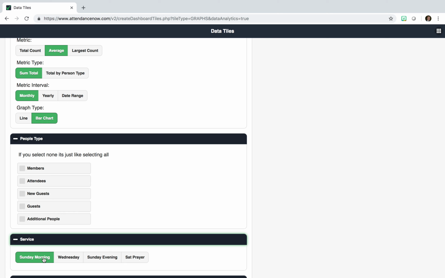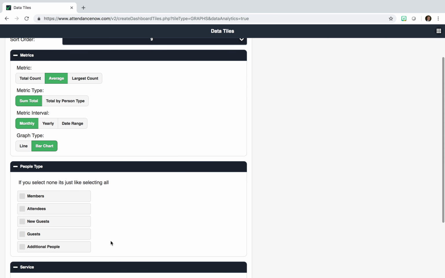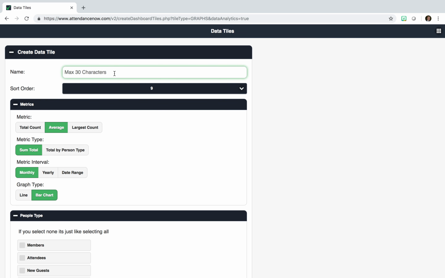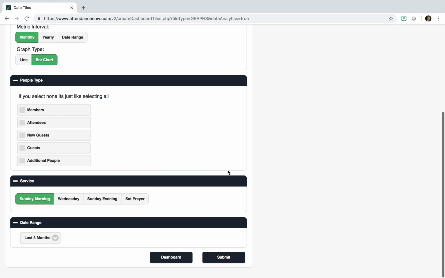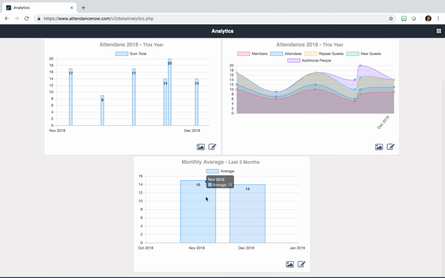I'm going to do a Sunday morning. I'm going to pick a date range of the last 3 months. So I want the last 3 months average, sum them all up, and it's going to be a monthly average. I'm going to do a bar chart, and I'm going to call this monthly average. And I'm going to click submit. And now here's my average for November, and here's my average for December.